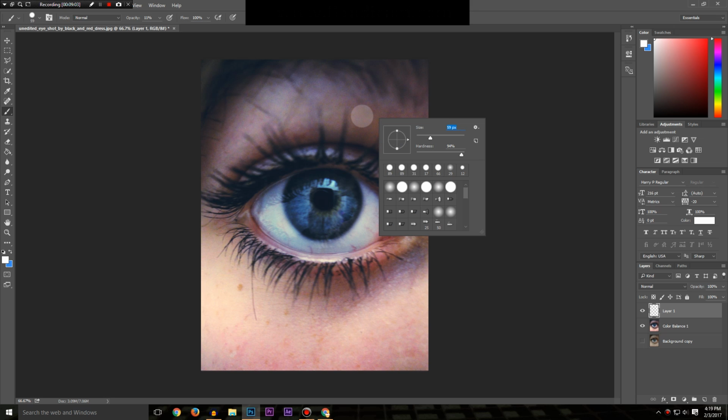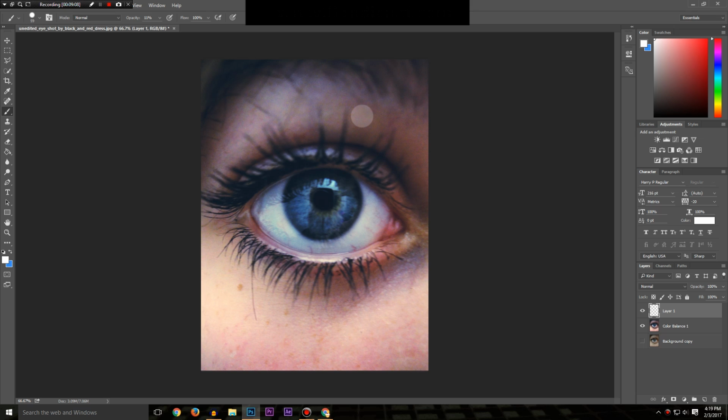And then you just want to continue to do that. You can also head over to like a yellow and do that. You can change the opacity. So just continue to do that until you feel comfortable with the result.